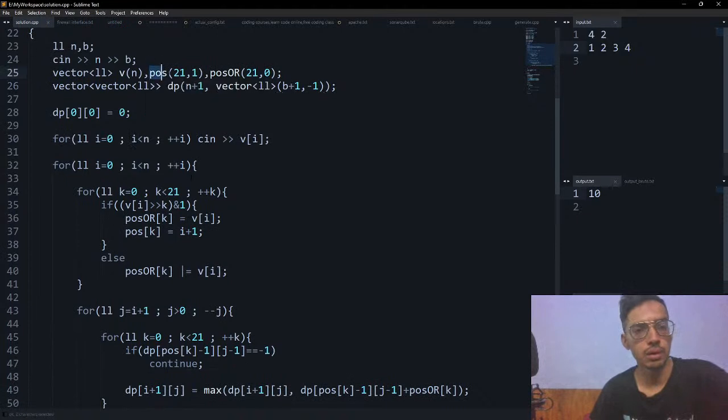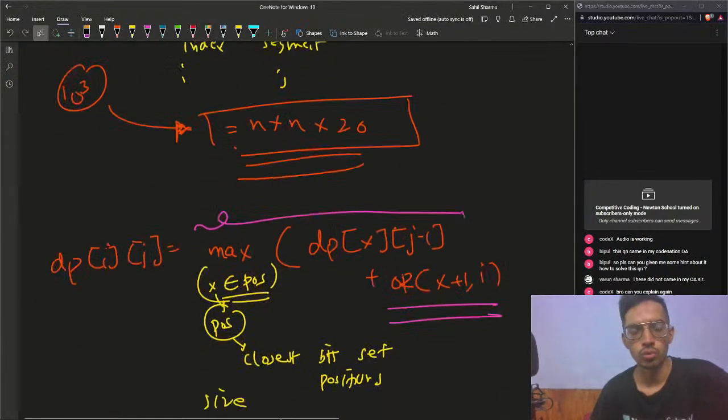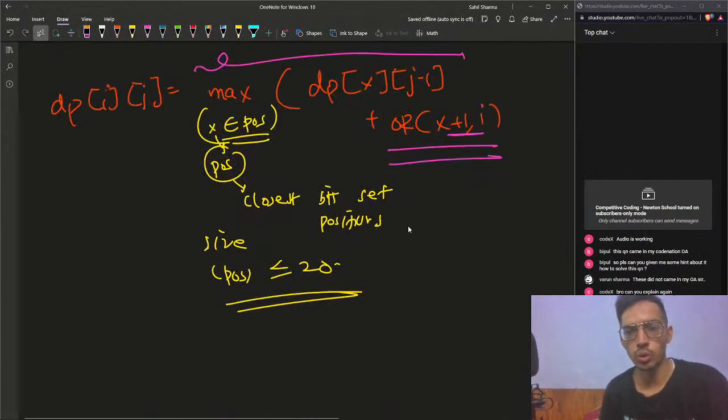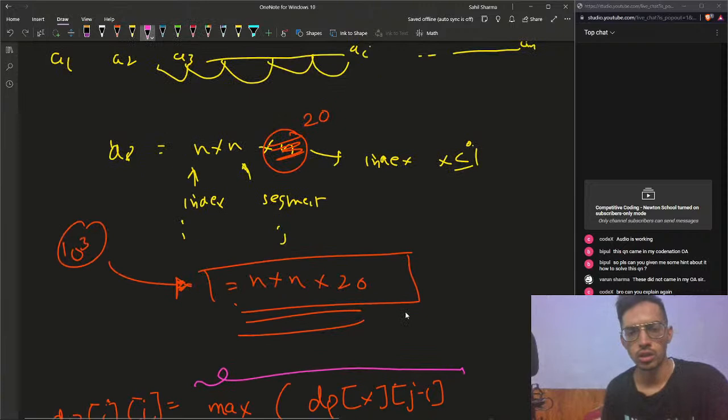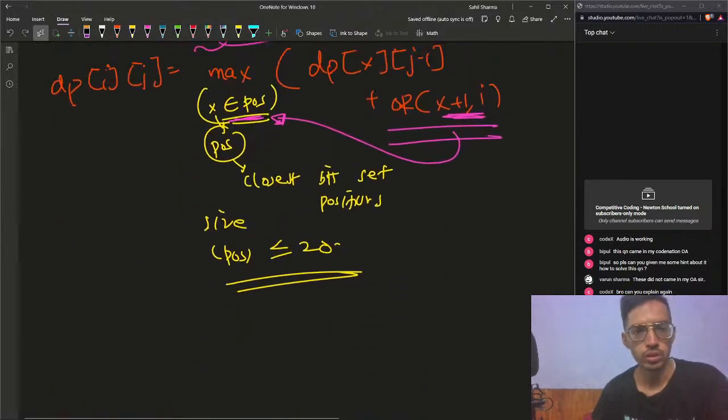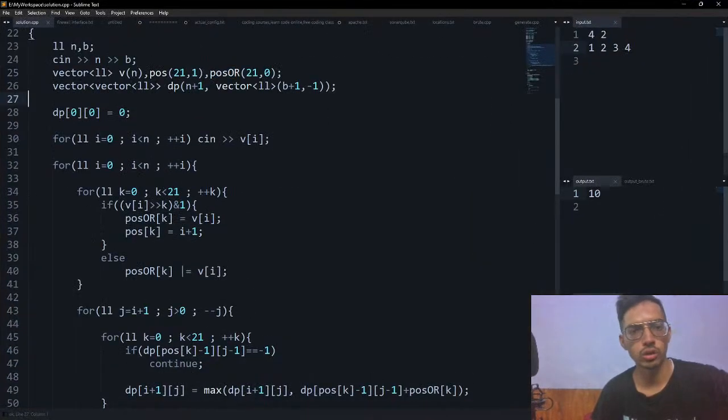So I keep my vector to store the positions, and my OR, this will help me find this OR. We also need to find the OR from x plus 1 to i. So when I'm storing a position x, I will also store the OR starting from that position. So I don't need something like a segment tree for this, because that will add an extra factor of log n. You can also use a segment tree to find the bitwise OR, but it will just increase the time complexity, so I don't think that will be useful. You can just keep another vector that will store your ORs.